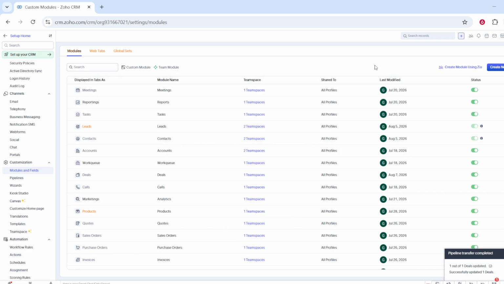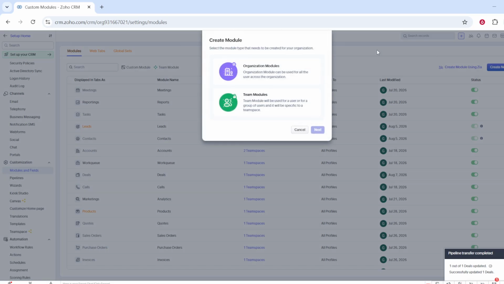Let us get started. First, go to Setup, then find the section labeled Modules and Fields. In this area, Zoho lets you customize what CRM modules exist and what information they contain. Once you are there, create a custom properties module.